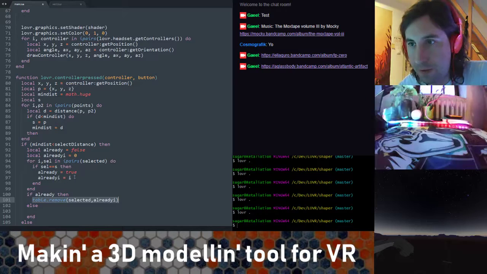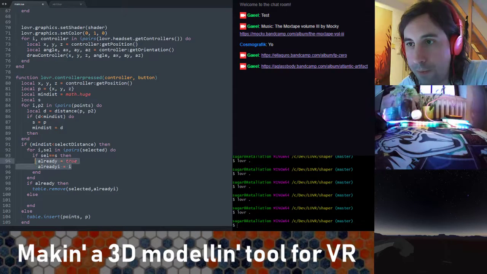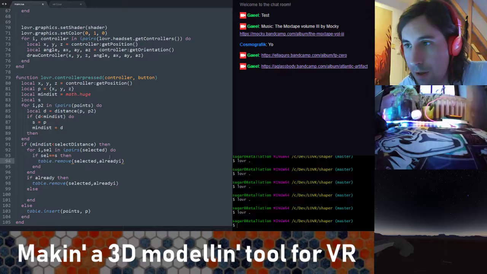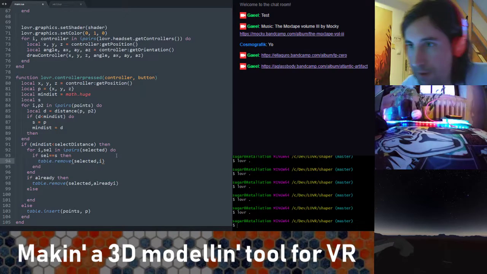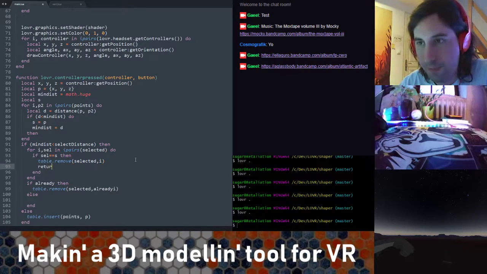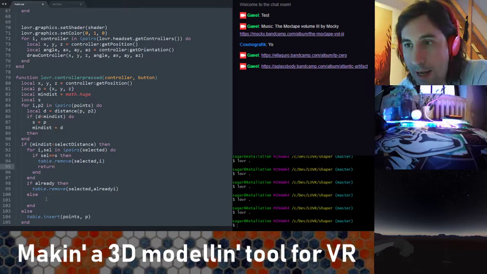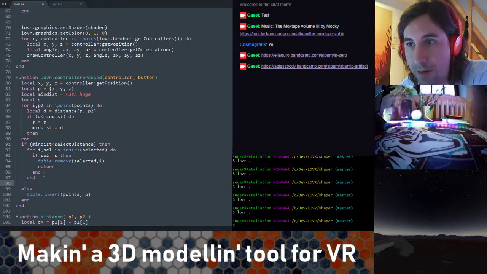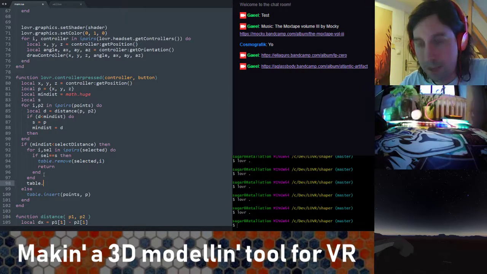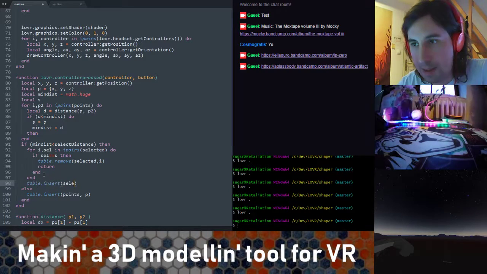That's much simpler. So if selected equals S, we actually don't need the boolean. We don't need this. I, and then return. And if we manage to get out of that loop, then we need to go table, insert, selected, S.